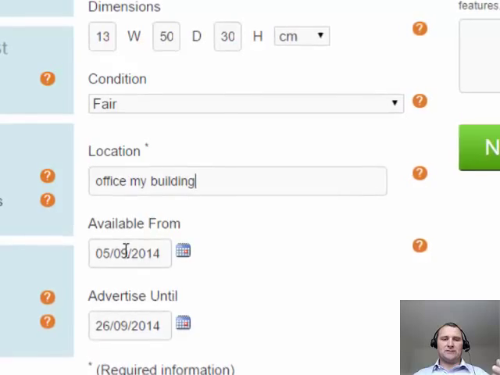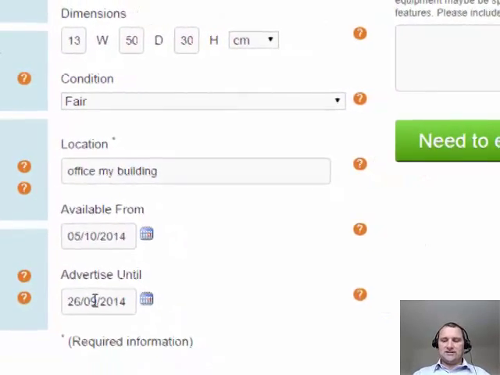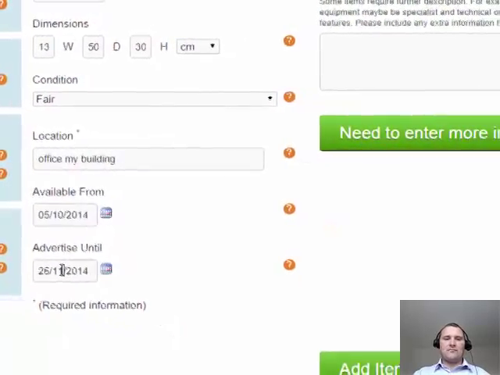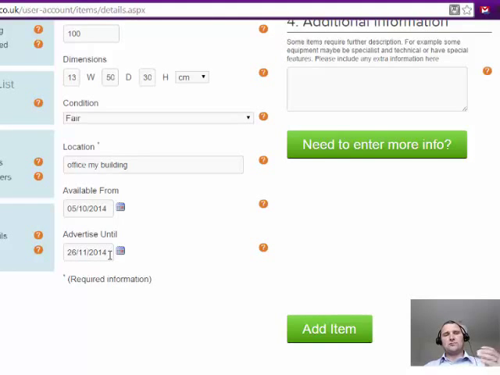So you advertise until, this is the very last date that you want the item in your possession. The longer this is, the more chance you'll have the item being used.